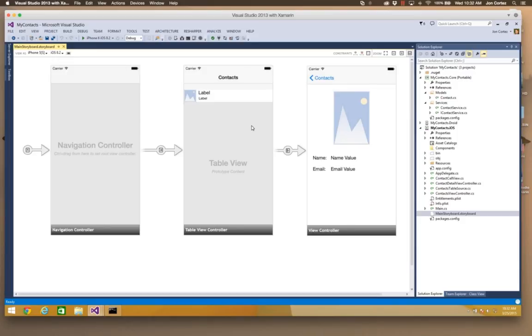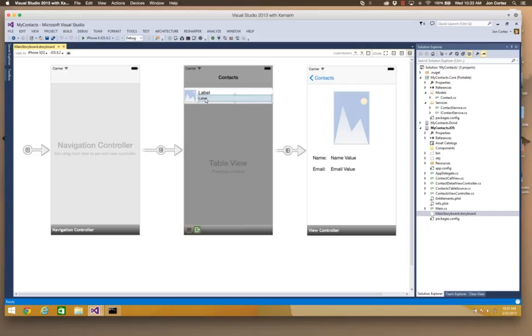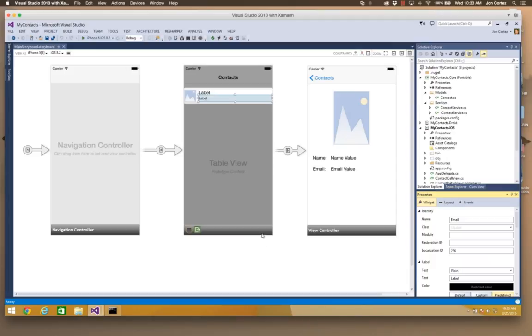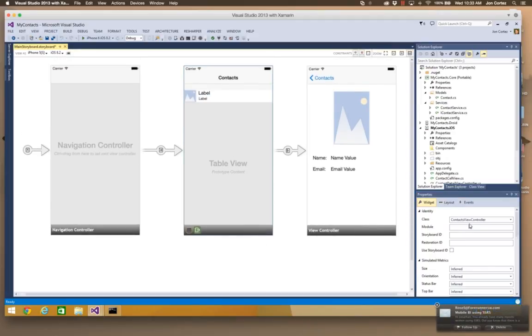You can go and edit your storyboard either in Visual Studio or Xamarin Studio. In this case, we have two main screens. The first one is the list of contacts, which is the table view controller, and it has a custom cell with an image, a label for the name, and a smaller label for the email address. This is a custom cell that you define, and if you look at the properties window, you can see that this particular view controller is mapped to a class called contacts view controller, which is here.